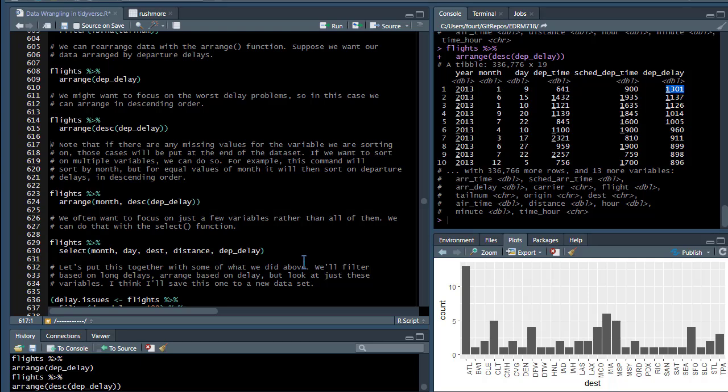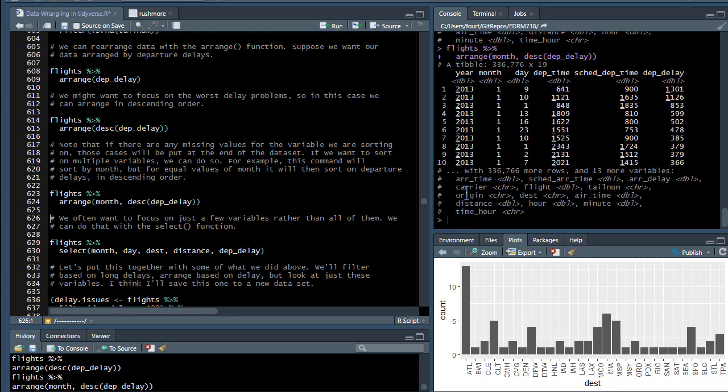For example, this command will sort by month, but for equal values of the month, it will then sort on departure delays. So this will give us departure delays by month. So we'll see all the flights, but then it will be sorted by month and then by departure delay. So here you see that the month is January. And here you see that we did descending order of delays within the month of January.